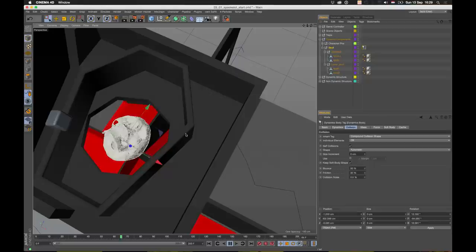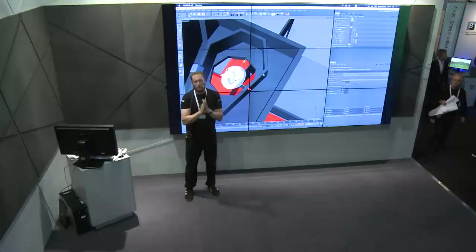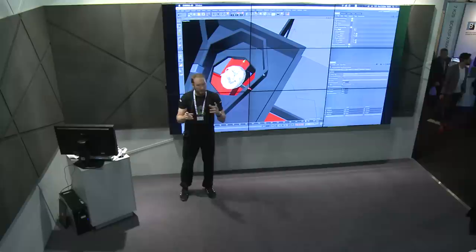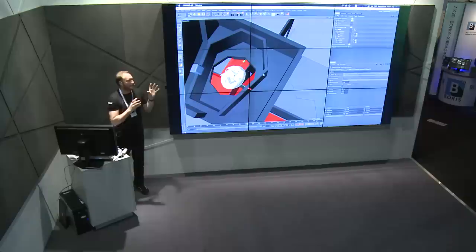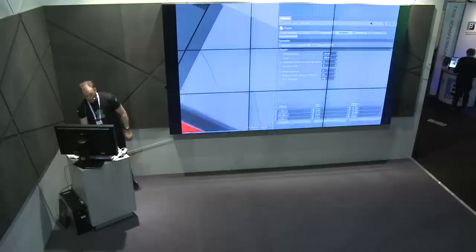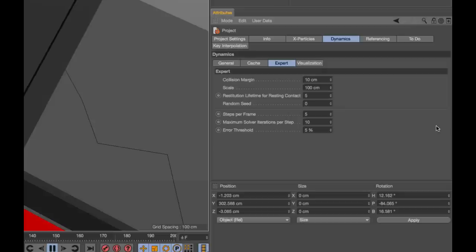When you're working with dynamics, it is impossible for a dynamics engine to calculate the exact moment and the exact position of one polygon hitting another. It's just not going to happen. So what they did with the dynamics engine of Maxon is the following. I'll just go to my dynamics tab inside my project settings, and here you can find an option which is called the collision margin. And the collision margin is very important. You can compare it with some kind of halo around your object. So when another object comes inside this halo, it's been calculated as a collision.